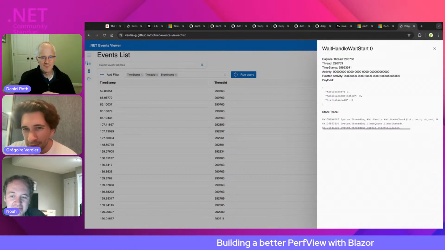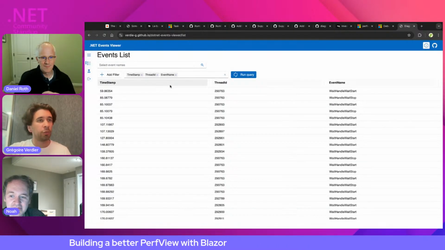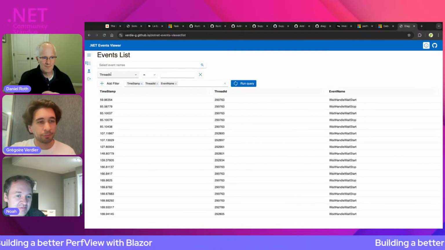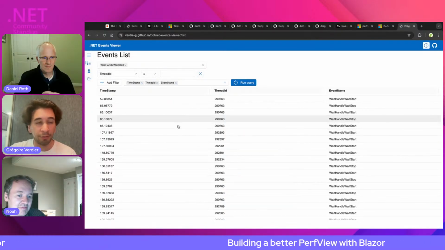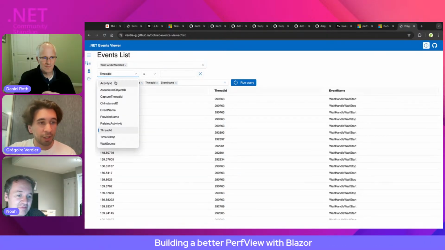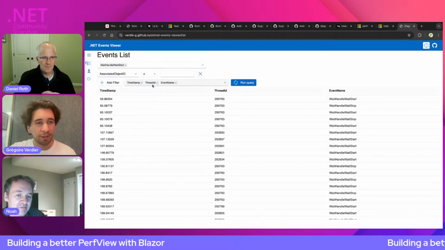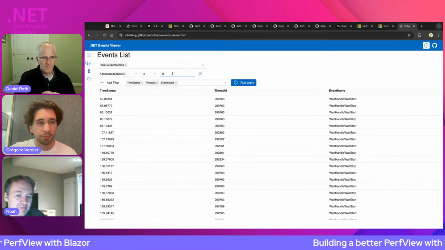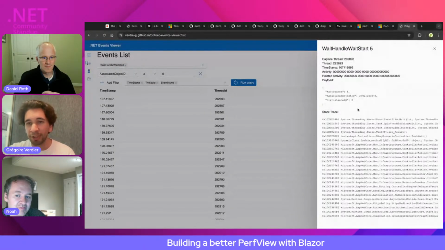So this one doesn't look super interesting. For example, we could add a filter. We're going to filter on these events because there are other events in the trace. And we can say associated object ID not 0. And so here we'll get more interesting events.